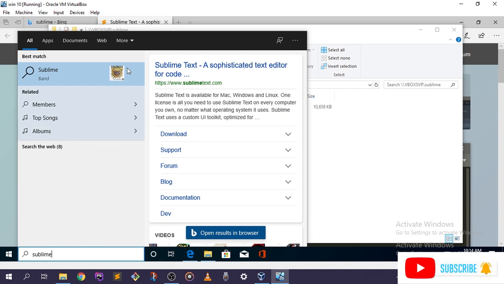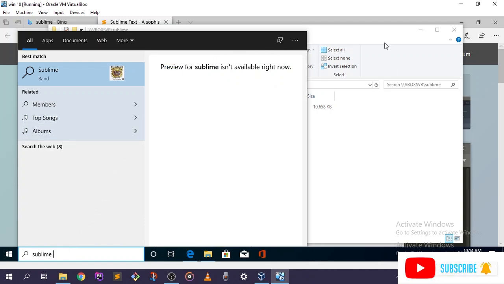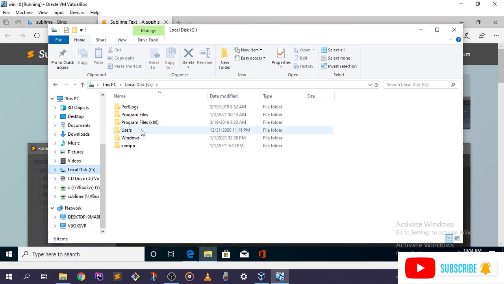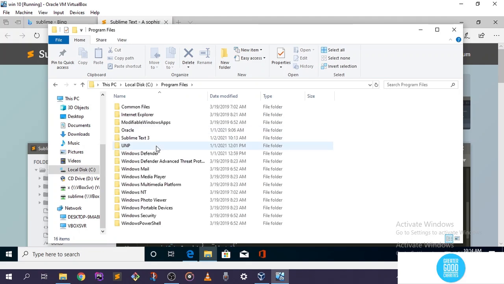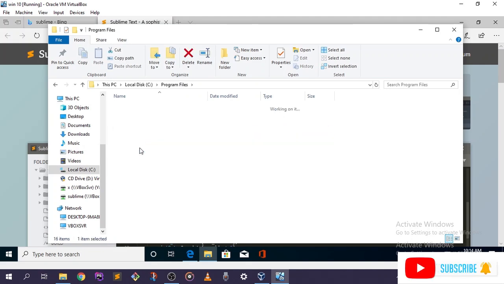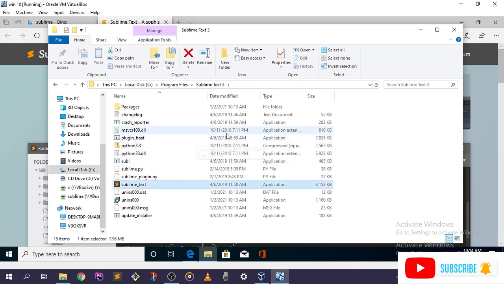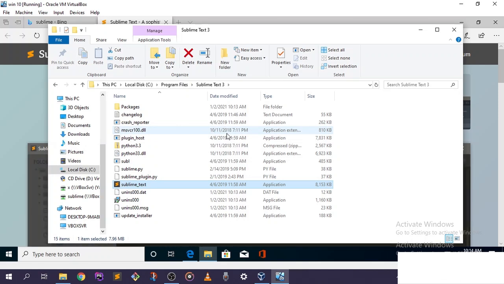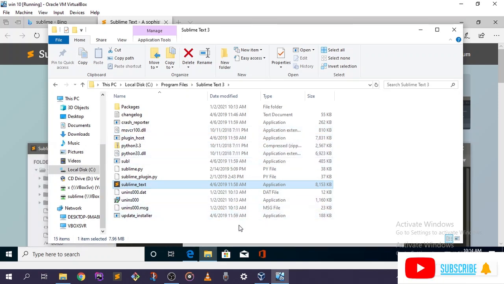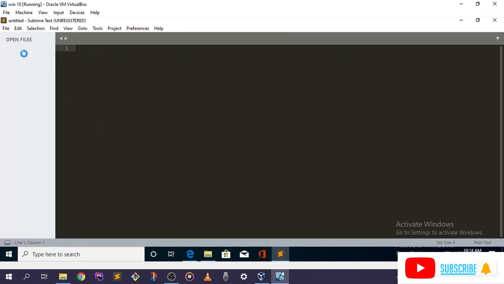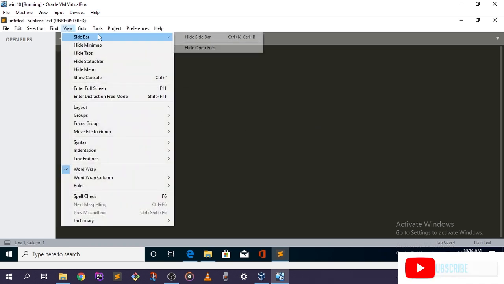If I look it up right here, it didn't show up, and I don't know why. It should be right here. So let me go to my C drive and I will grab it from there. Program Files, Sublime Text 3, and click on sublime_text. Yep, there you go.